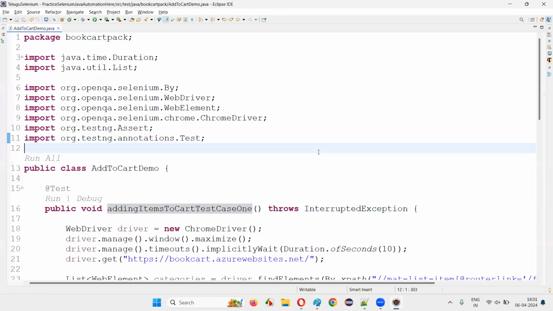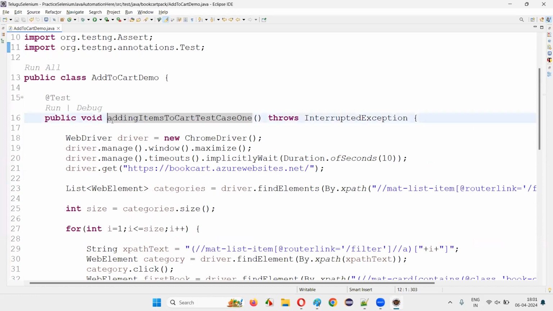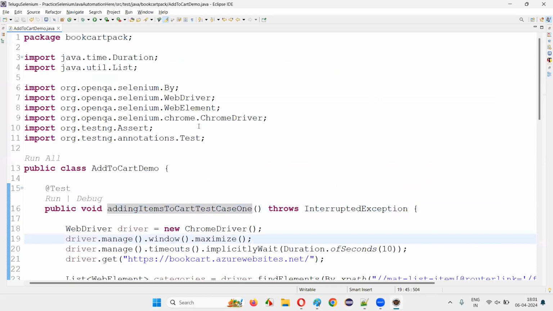So for this session, I would like to go with this adding items to cart test case 1, adding items to cart test case 2, and increasing the number of quantities and then calculating the price. I'll cover in the next session, guys. For this session, this automation is enough.